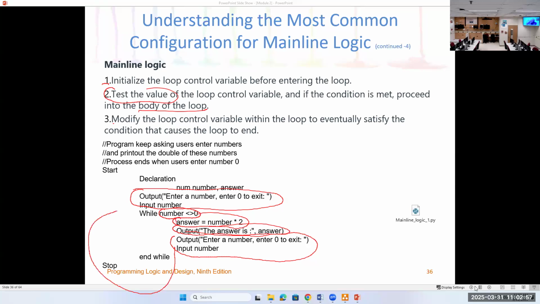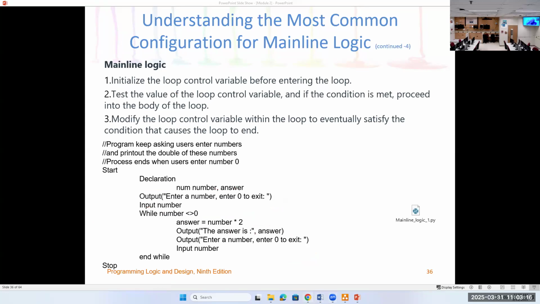You go back to check the condition, and if the number is not equal to 0, I keep doing it. But whenever the user enters the number 0, when I go back to check the condition, this one is not correct. Exit the loop, right? That's the exit of the program. So basically for the assignment here, I give you some assignments, right?